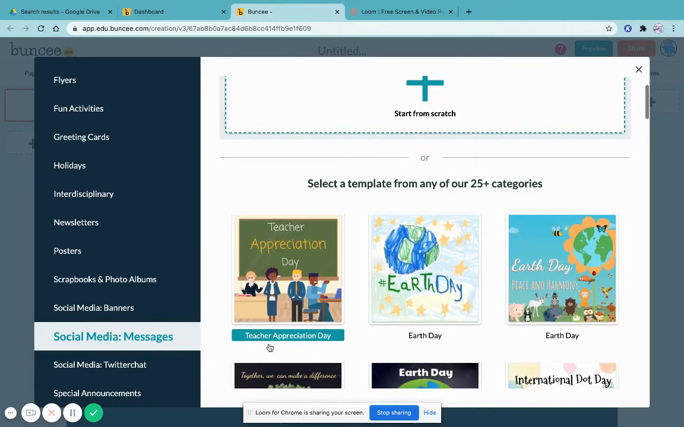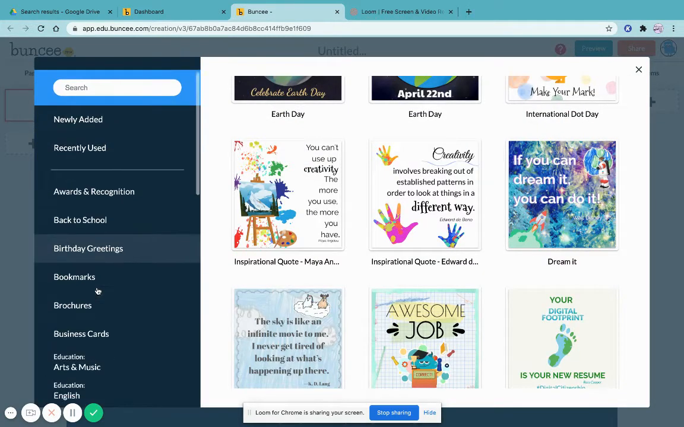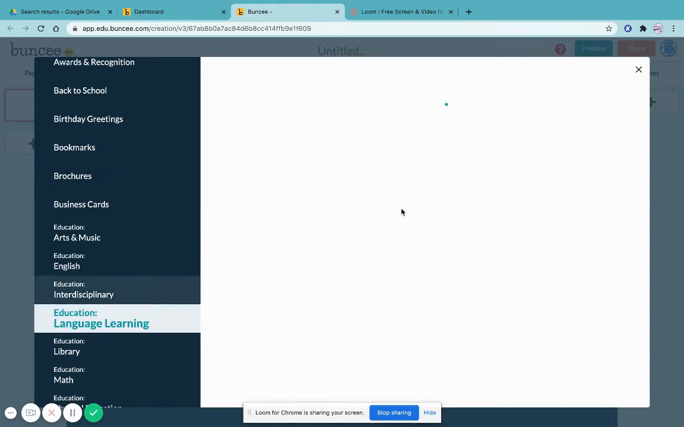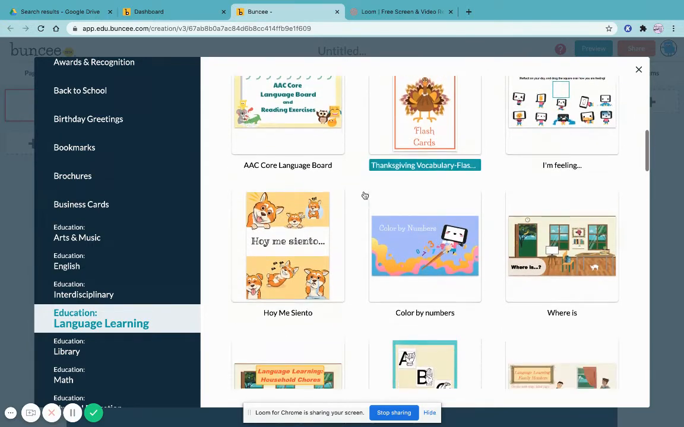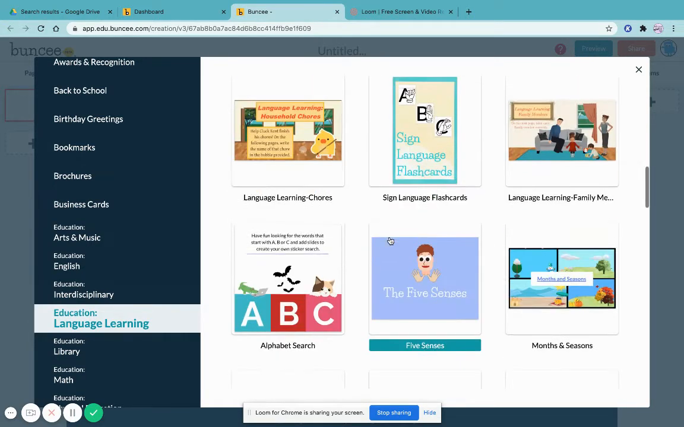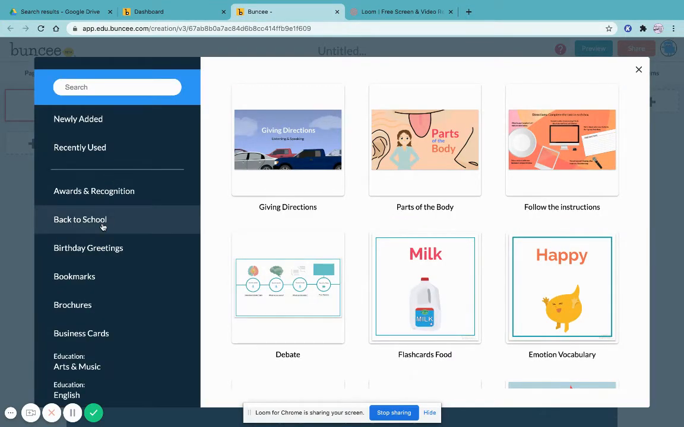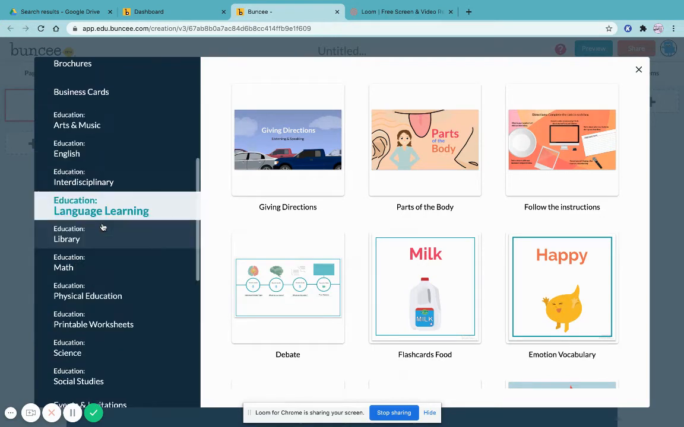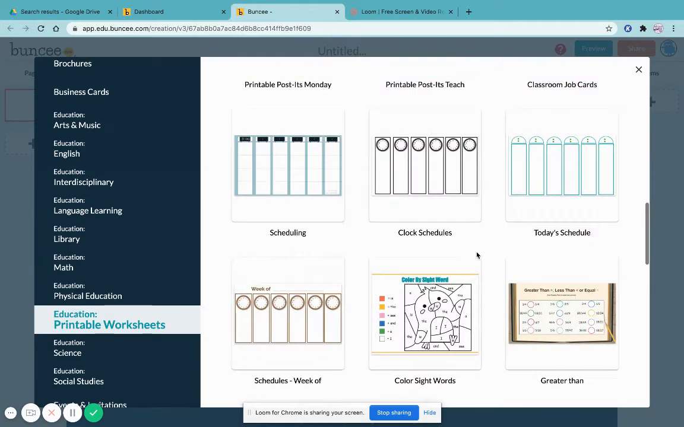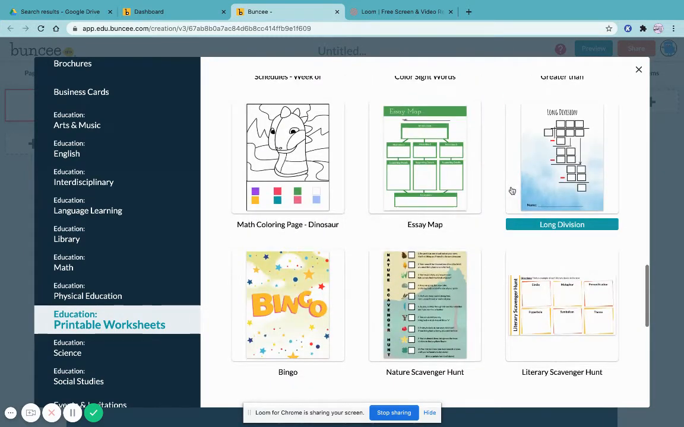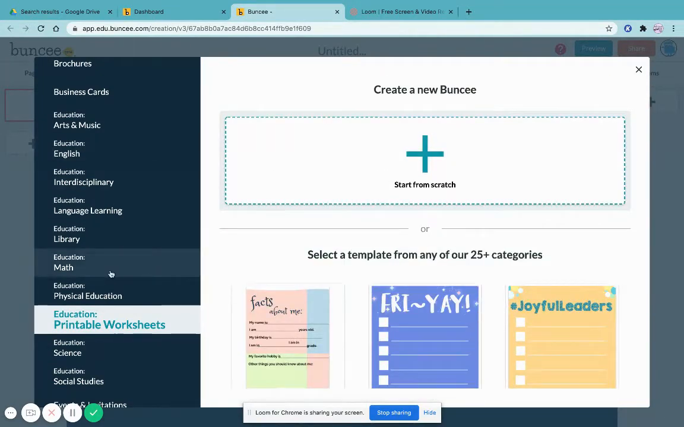If you ever want to create like a social media flyer or anything to send out to parents, you can. You do have worksheets, language learning, which is very important to our students. Here you have different languages, like sign language. These are already pre-created. So what we can do is we're going to go ahead and create something on the printable worksheets. And so here we have post-its. You have schedules here, scavenger hunt. So all these things that students can do, or that you don't have to actually recreate.